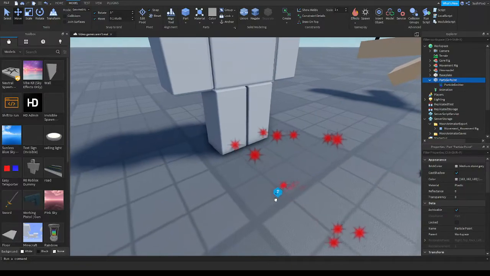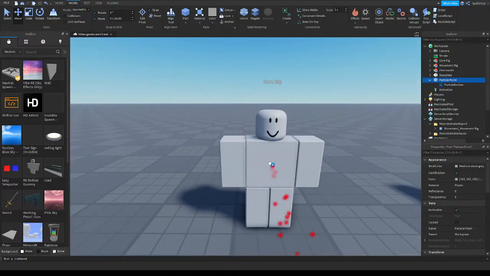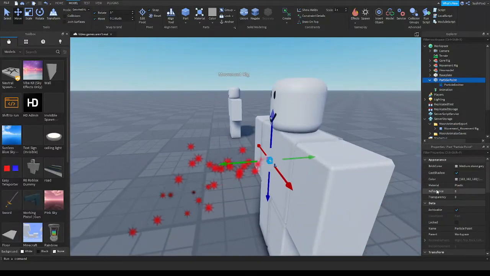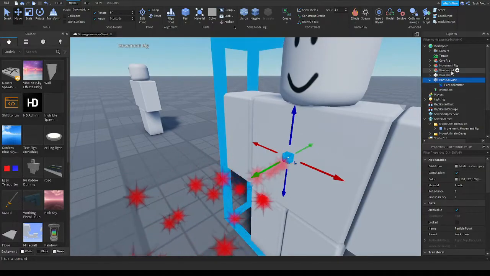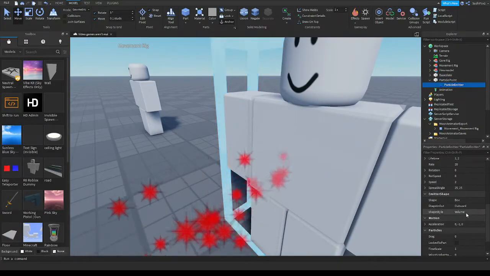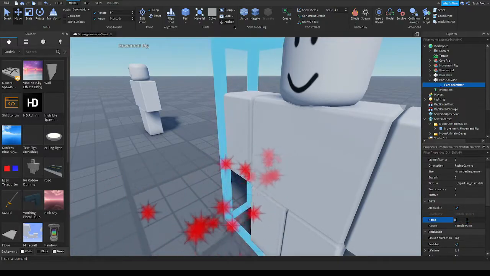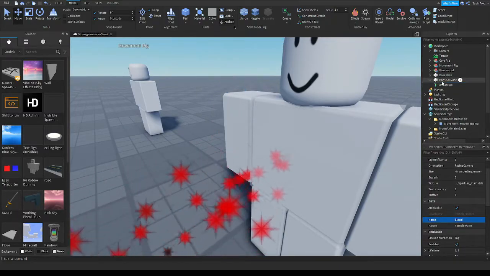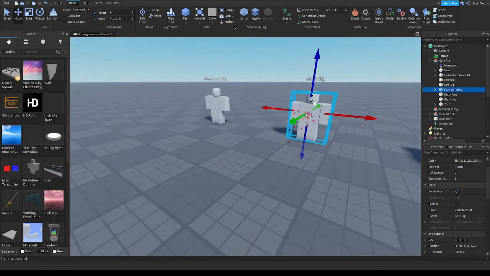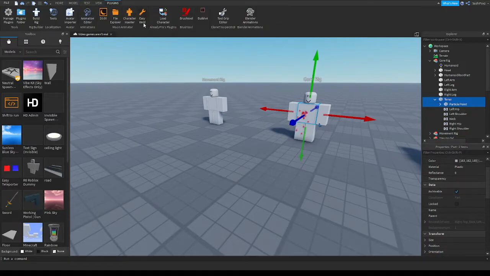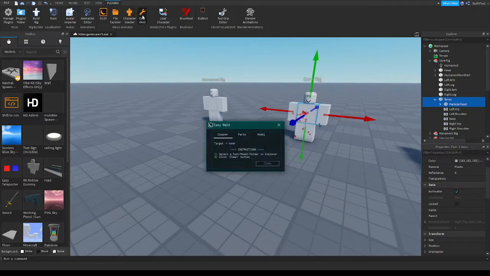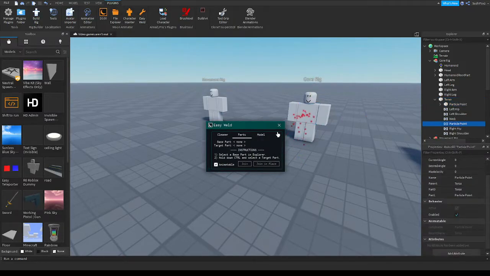So now that we have our blood, we can put it somewhere on the Gore rig, right? And then, here we go, particle point. I'd normally name this blood. Particle can be blood. And then we're going to put the particle point into the Gore rig and into the torso. So you're going to click the torso, and then you're going to control click the particle point. And now you're going to want to go to easy weld here. It's in the moon animator. Parts, and then join in place.